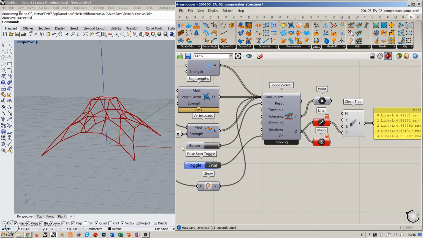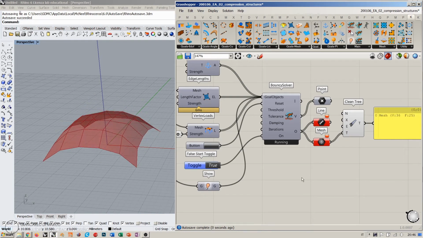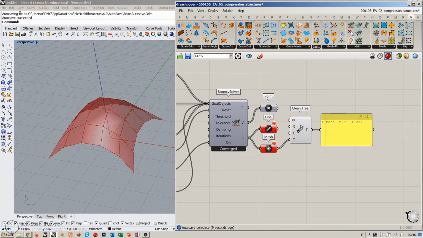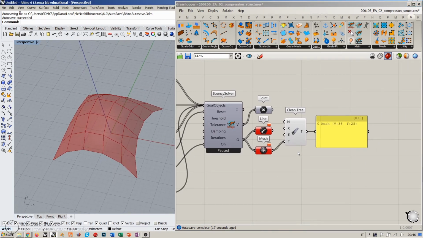Here are the lines, as you can see, and if I plug this here, you can see this is the mesh. Okay, so I have clean data coming from the output via this simple data manipulation with the clean tree component. Okay, let's stop the simulation, and we have this object here. Now, there are two problems.